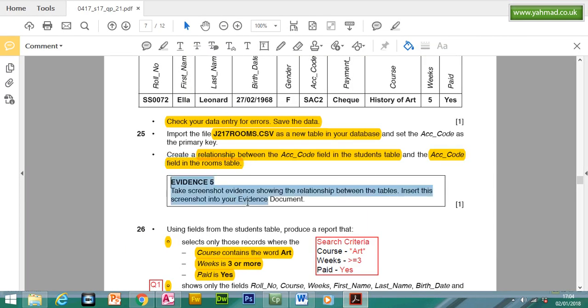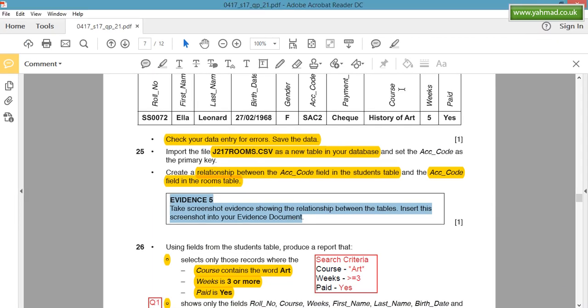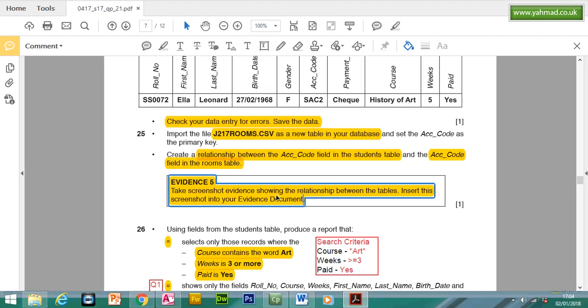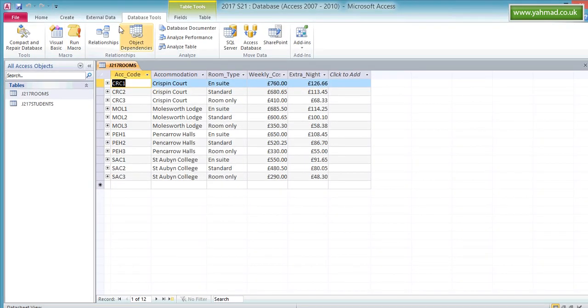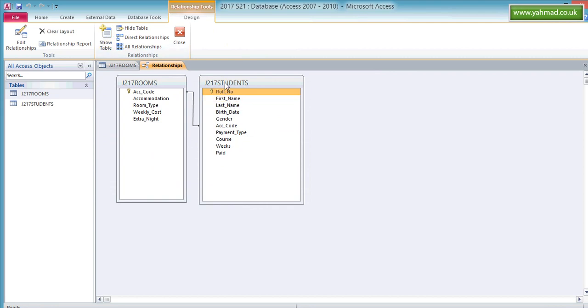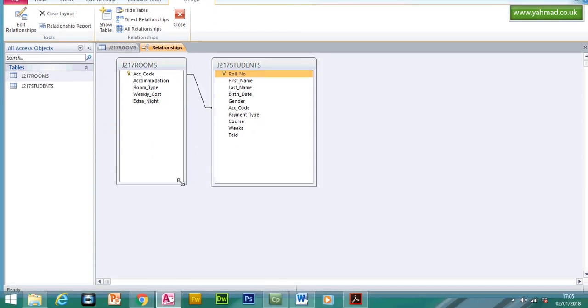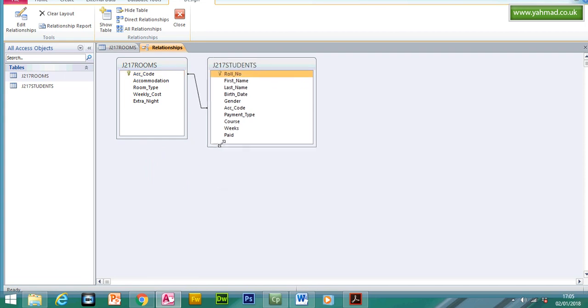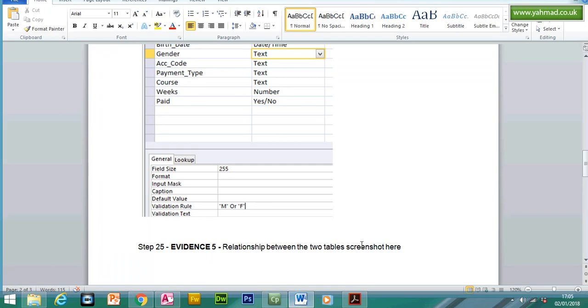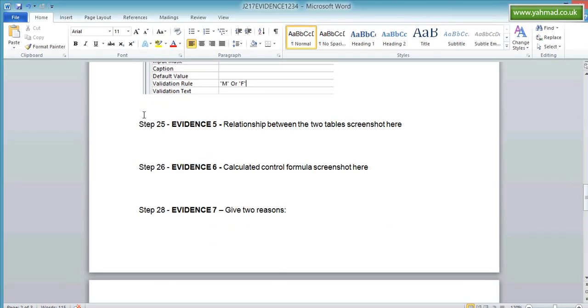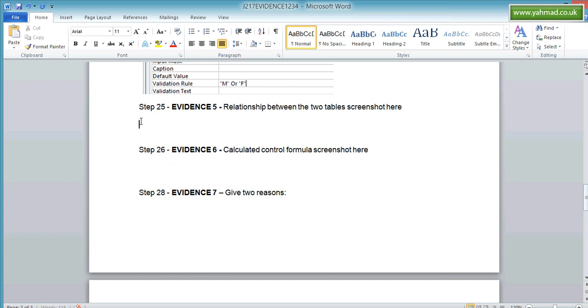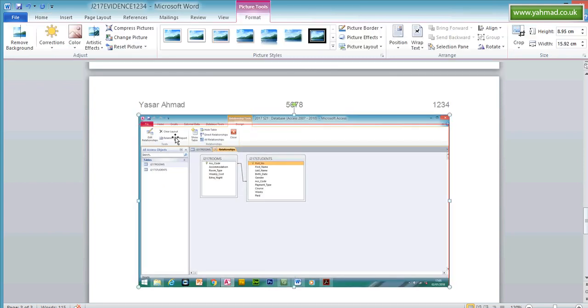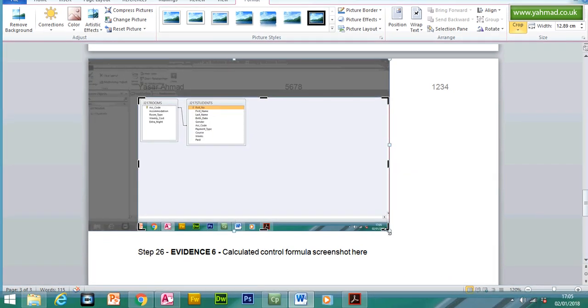Okay, so take a screenshot showing evidence of the relationship between the tables. Insert the screenshot into our evidence document. Okay, so if we go back to relationships, let's take a print screen of this. Go back to my evidence document. It may fit on this page. If it doesn't, we'll have to change it to the other page, or move this print screen to the next page.